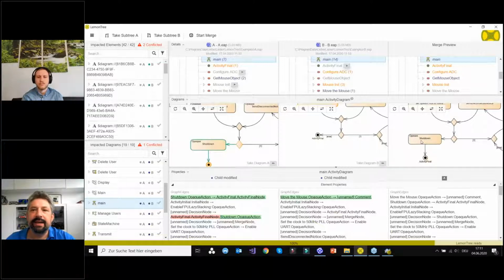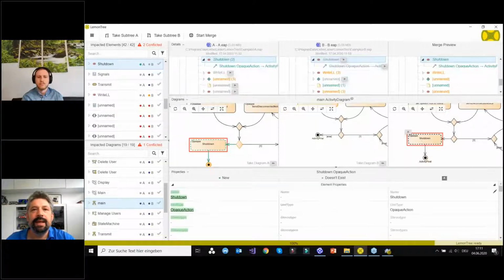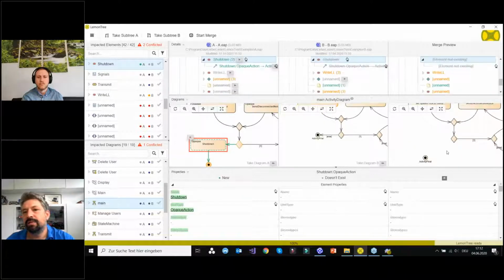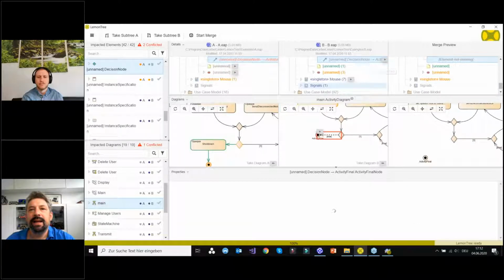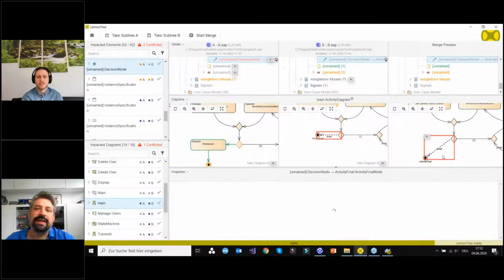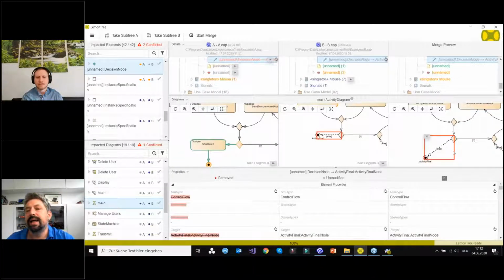So what I can do, I can click on the shutdown and then say, okay, I want to take the option from B without the shutdown activity. I click on the activity, it's gone from the merge result, and I can click on the connector and choose to bring it over, and I have a real-time rendering of the diagram changes that are happening. We cannot move stuff around. This is not meant to be a diagram editor. It's just a visual way to modify diagrams.